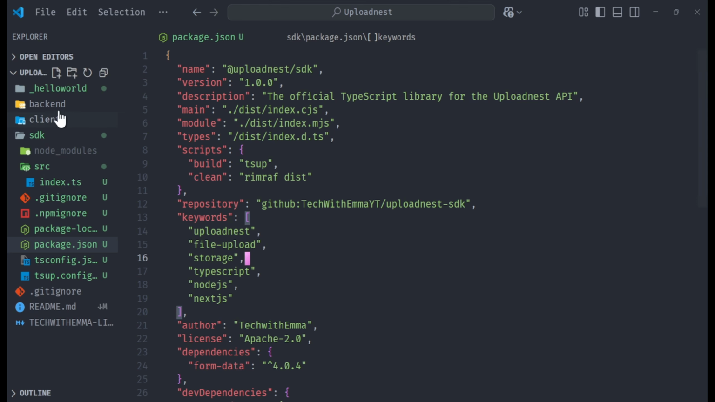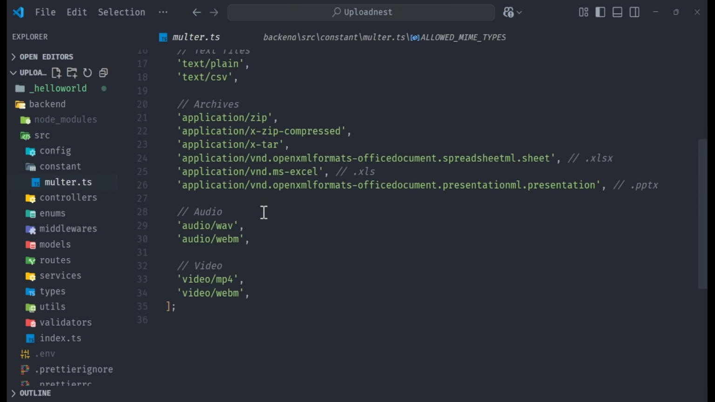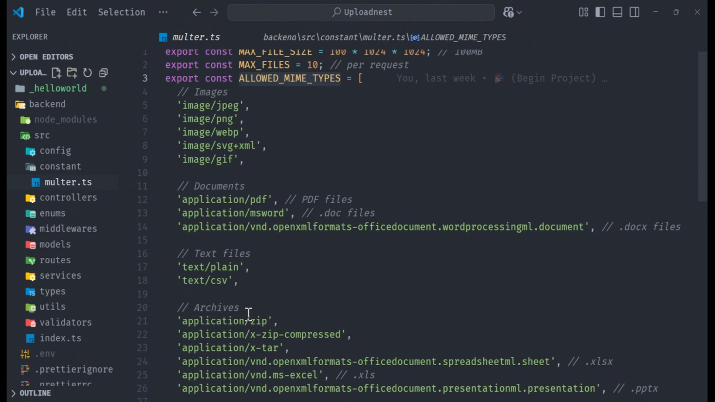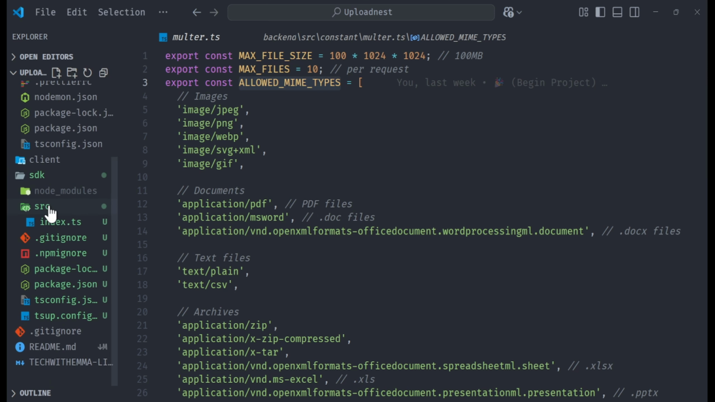So the first thing I'm going to do, if I go back to the backend folder, and we go back to constant, remember we have this upload allowed mime type. I'm going to copy this and then create a constant folder here.